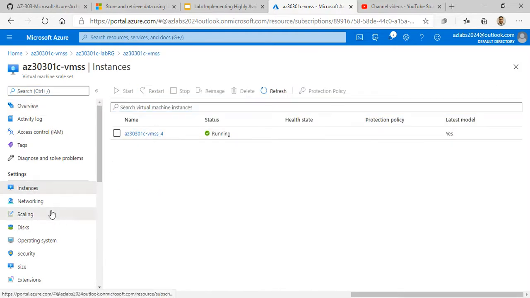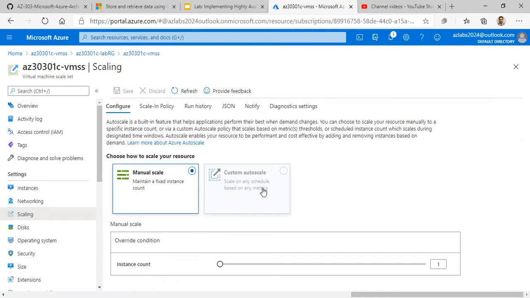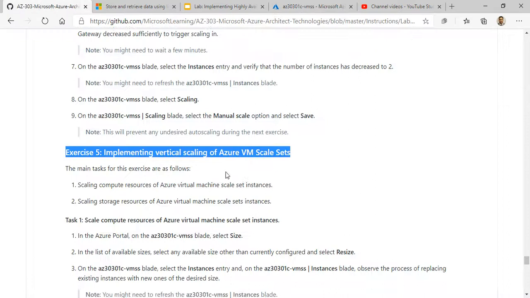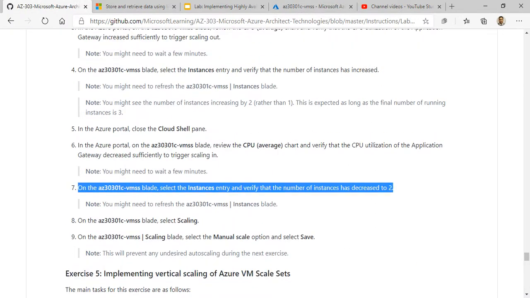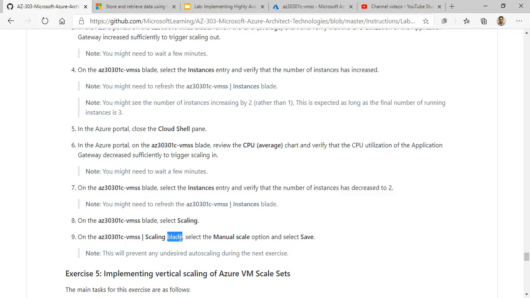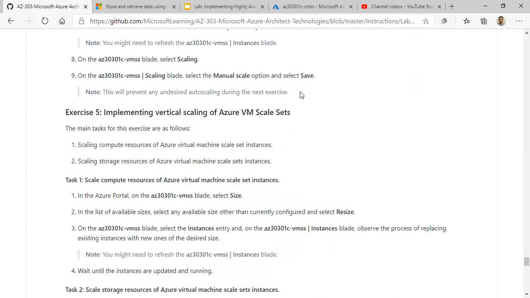We have configured our scaling. We looked at custom autoscale, how it works, then we brought it back to manual scale, and I think I need to change it to 2 and save before I start the lab. So let's go back over here, and yeah, that's what it said: verify the number of instances decreased to 2. On the Azure scaling, we select the manual scale option and select save. So we have just done that.